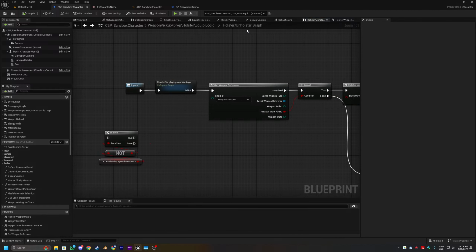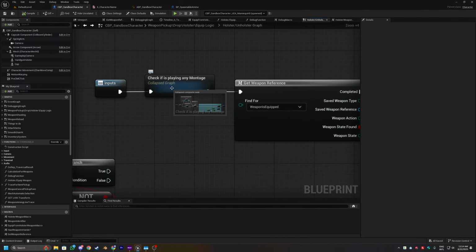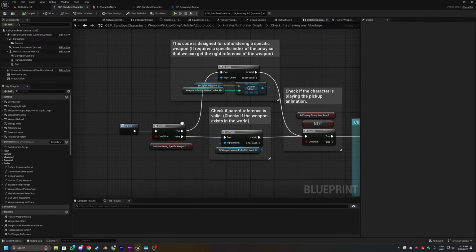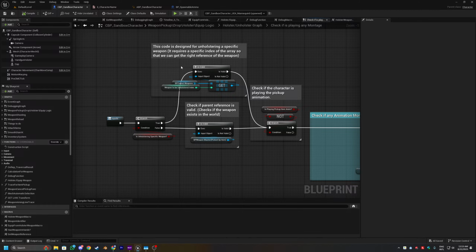So this is the holster logic. Firstly, we're going to check if the character is playing any montage. Yeah, we also have this coding here. This code is designed for unholstering a specific weapon. We carry a specific index of the array so that we can get the right reference of the weapon.